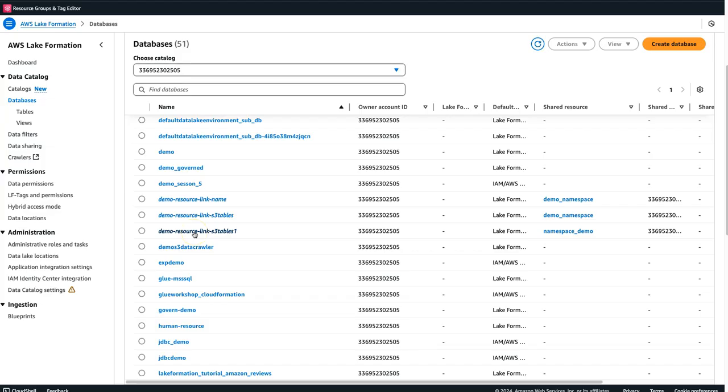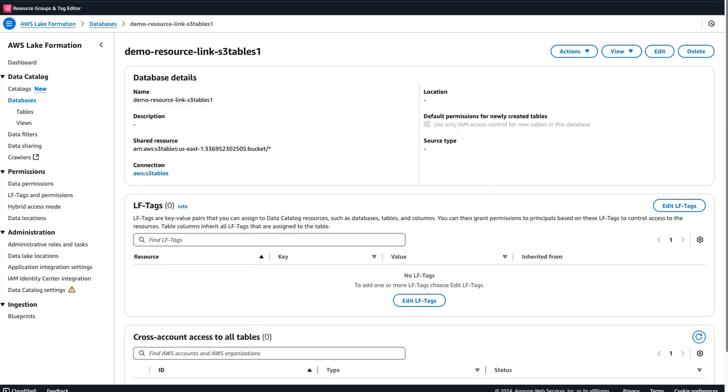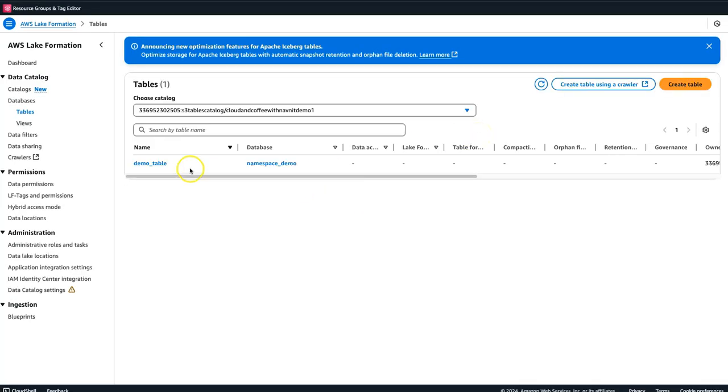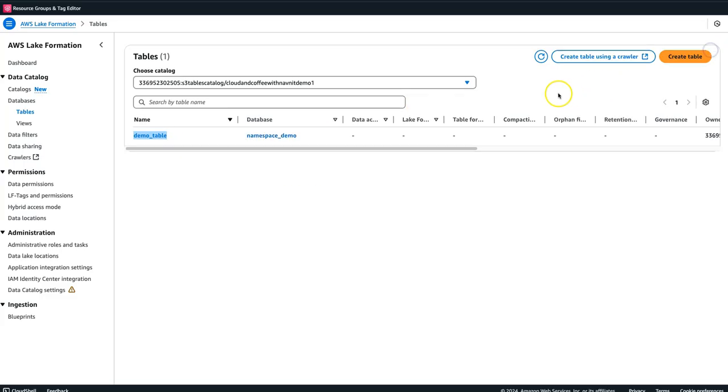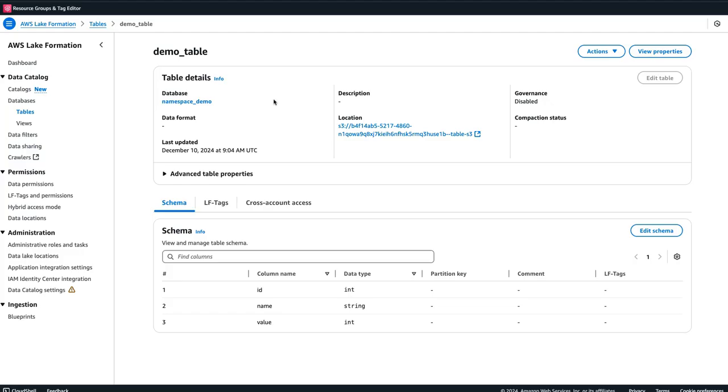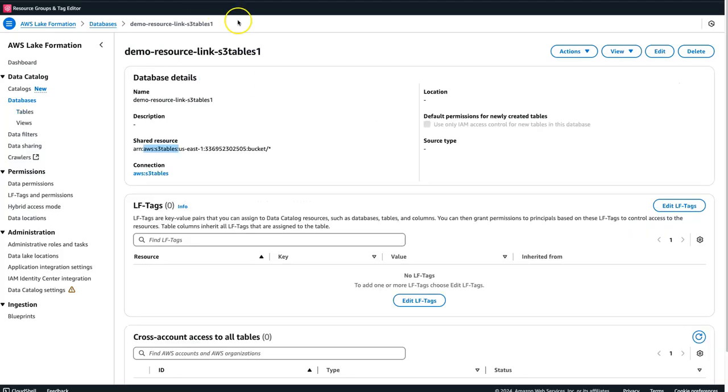So if I go into this one, this is the latest. Within the resource, I have the name, this is the connection, this is the shared resources, and we can see the view tables. When I look into view tables, this is how the demo table and the namespace look. Let me go back to Athena and try to run a query without even granting access to the demo table, and see how that works.